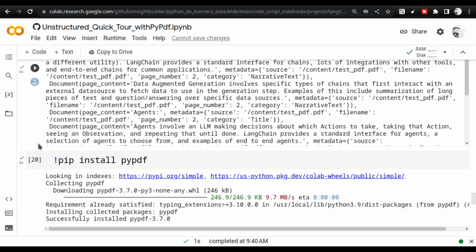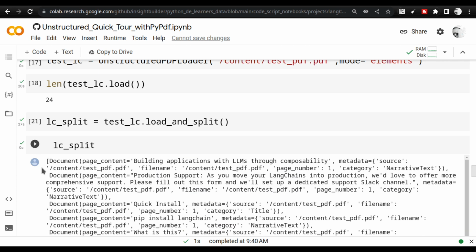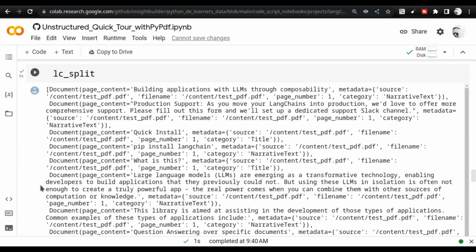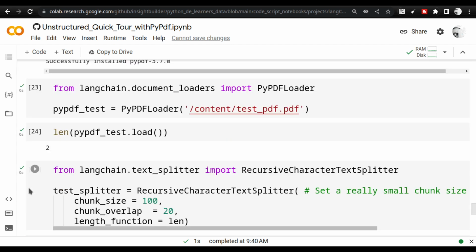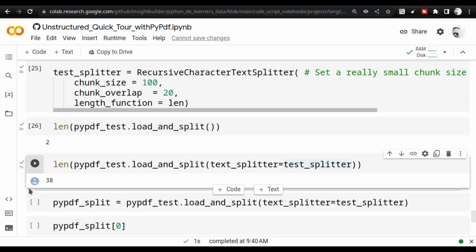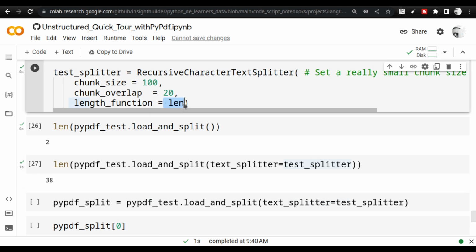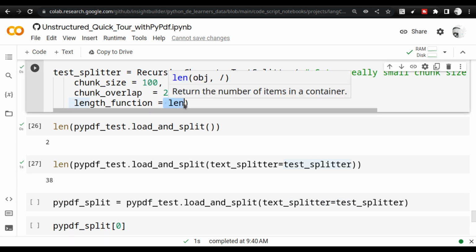You saw it was 24, sorry. Here you saw it was 24, but here you say 38, and it is not split based on elements and all. It is just splitting based on the length function. So all the characters, the PDF is converted into simple characters, and it splits it using just the length function.